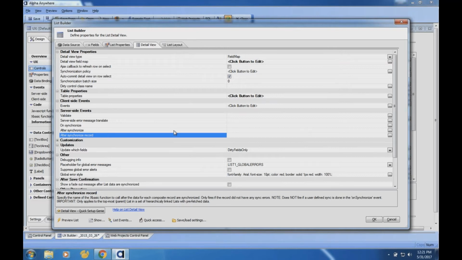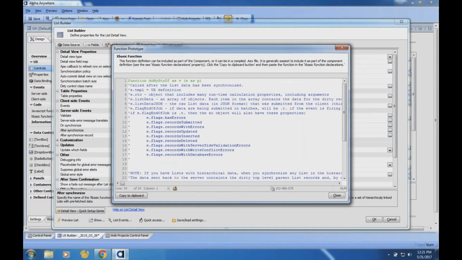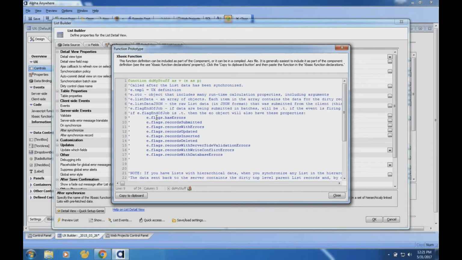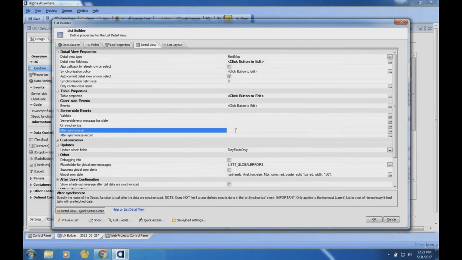Now to set these up, you have a little button here and you put in your function name, like do my stuff, and then I can create a function prototype, and here's all the documents of how do I get the information. It actually gives you the data that's been synchronized, so you can do very detailed things. It can actually tell you there were errors, how many records were updated, etc., and that's all in there. So the idea is once this happens, now out in the field, this after synchronize will occur.